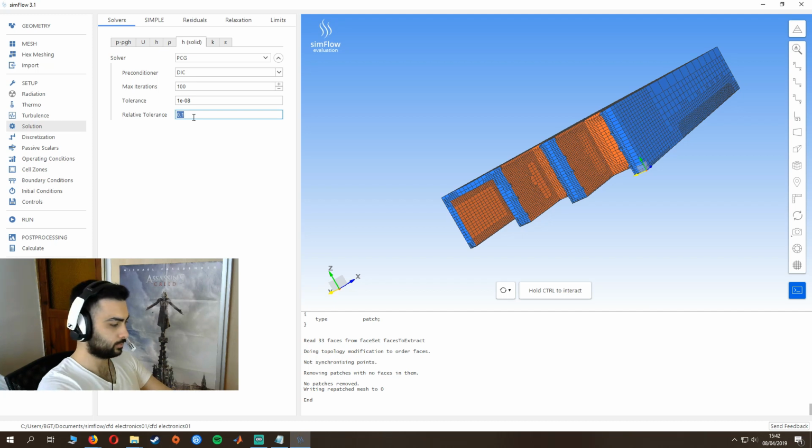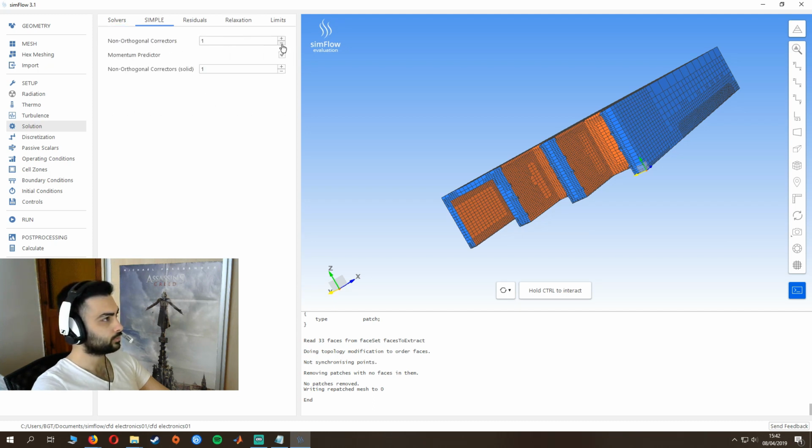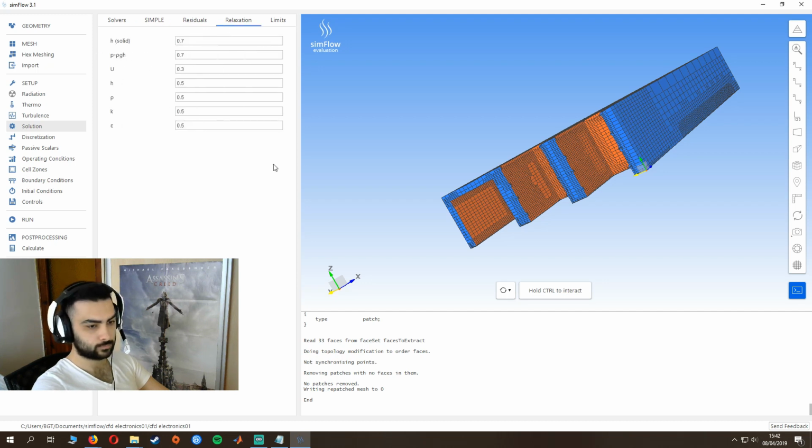Relative tolerance will be 1E-02. This will be 100. This will be the IC. Okay. Now we will go to the SIMPLE. Non-orthogonal correctors will be 2. This will stay 1. Go to the relaxation, and we will just fill them.